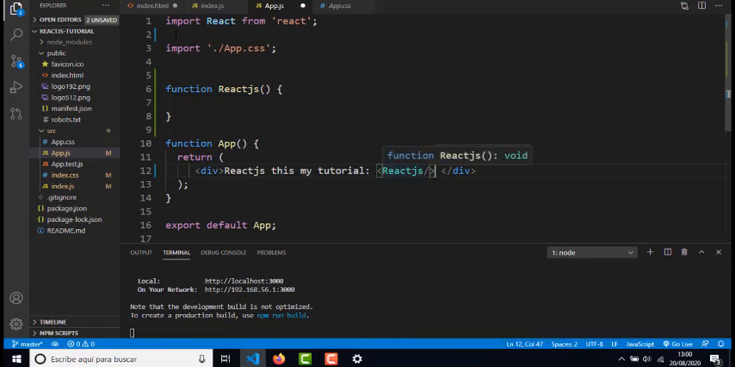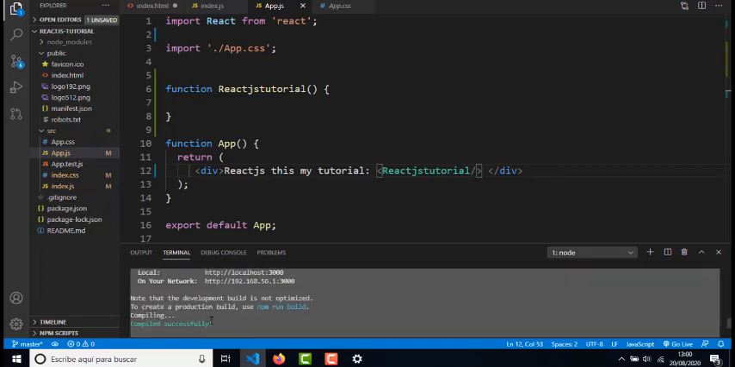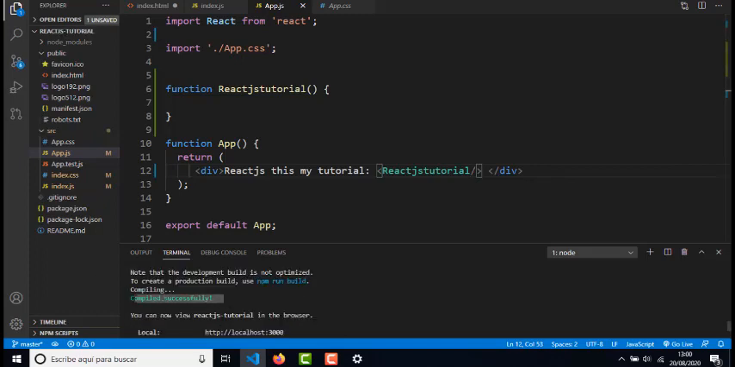I'm gonna change the name because it's gonna be confused with the React dependencies. I'm gonna put React.js tutorial, okay? And I need to put the same inside my call tutorial. Here we go. And now save it. And it works. You can see it here. It's successfully compiled and it works.